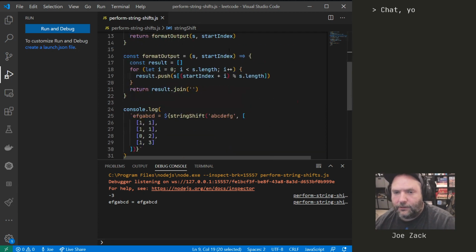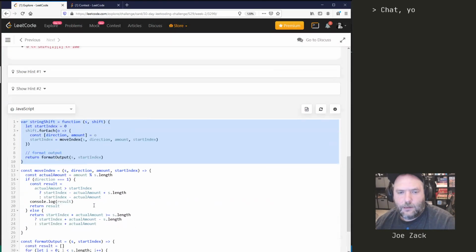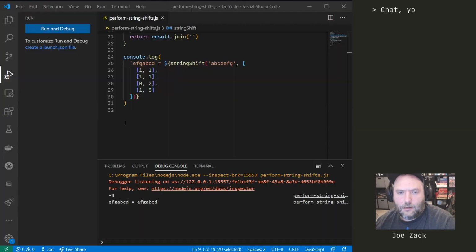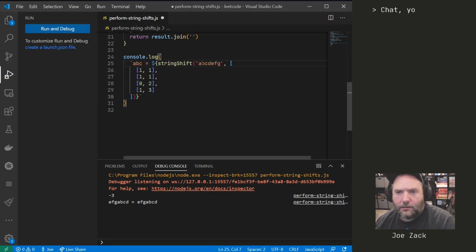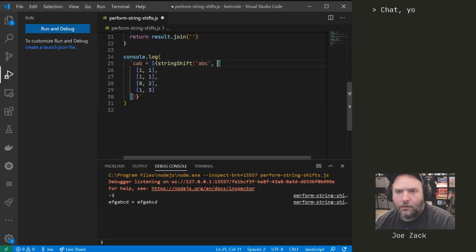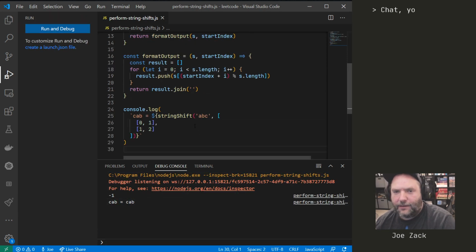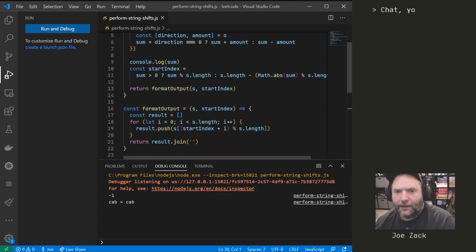That looks good. Let's try the other input, which was like, where was it? ABC. Oh, geez, I keep doing that. ABC. Result should be CAB. And our inputs are 0, 1, and 1, 2. Okay. CAB, CAB. Oh, man. Where's this number coming from? Oh, there it is.